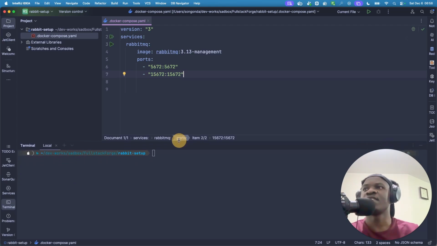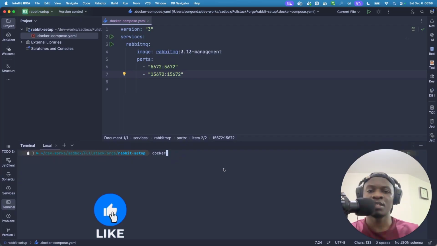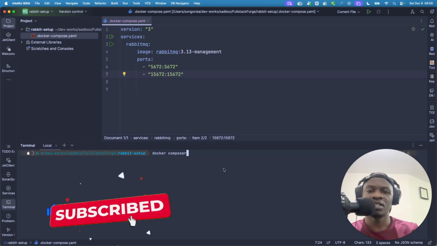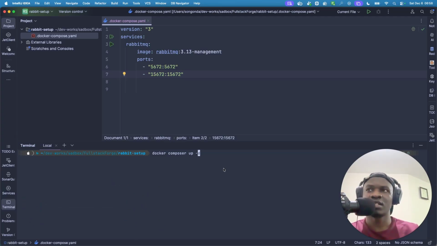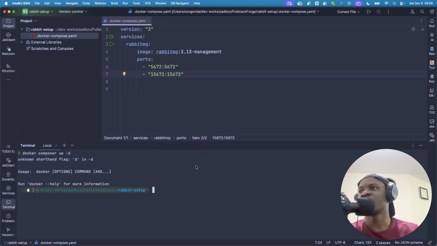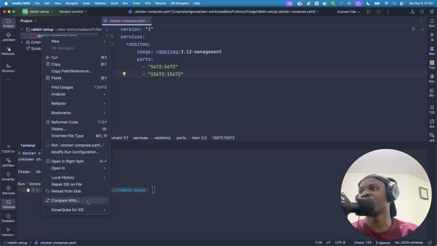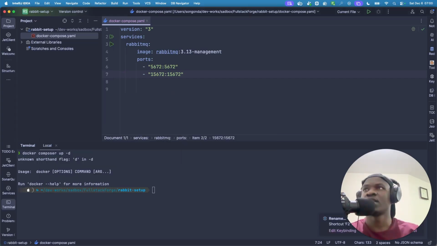Let's see if this file will initialize Docker. On my service name, we'll add all those. Let me run docker compose up. There are a couple of mistakes that we want to correct, like this one. We'll see this one is docker-compose.yaml.